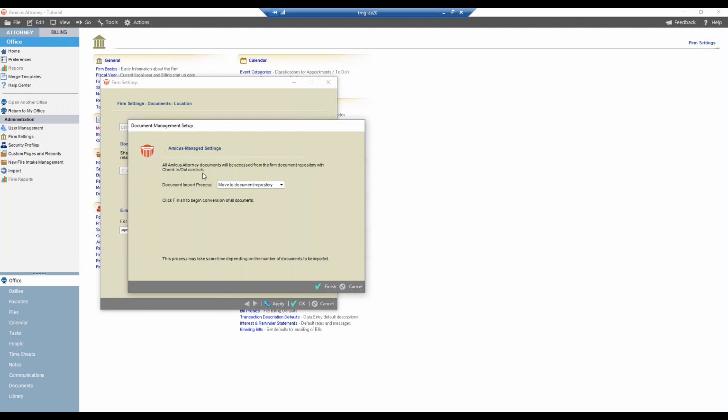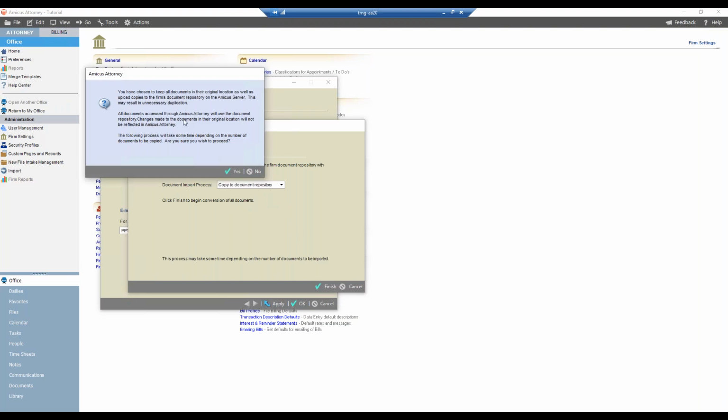So now you'll see that we've got our options here. All Amicus Attorney documents will be accessed from the firm's document repository with check-in and check-out controls. And as far as the document import process is concerned, do we want to move all the documents to that location, or do we simply want to copy them all to that location, thus leaving the originals where they were? This way, all the pointers are updated in Amicus Attorney to point to the new location wherever we've told it to go. So I'm going to select the option to copy, and we'll click Finish to complete the process.